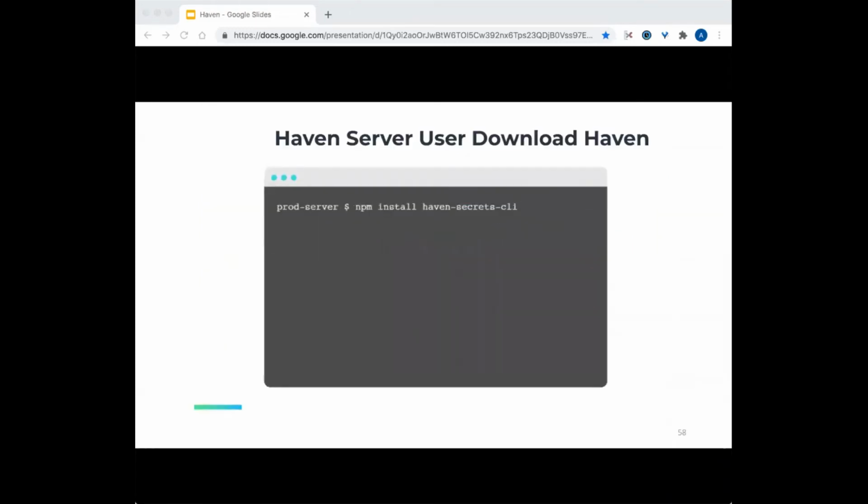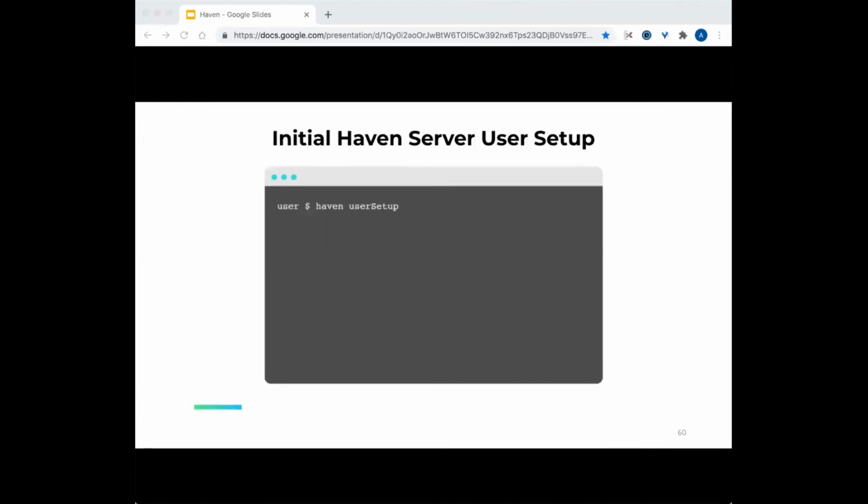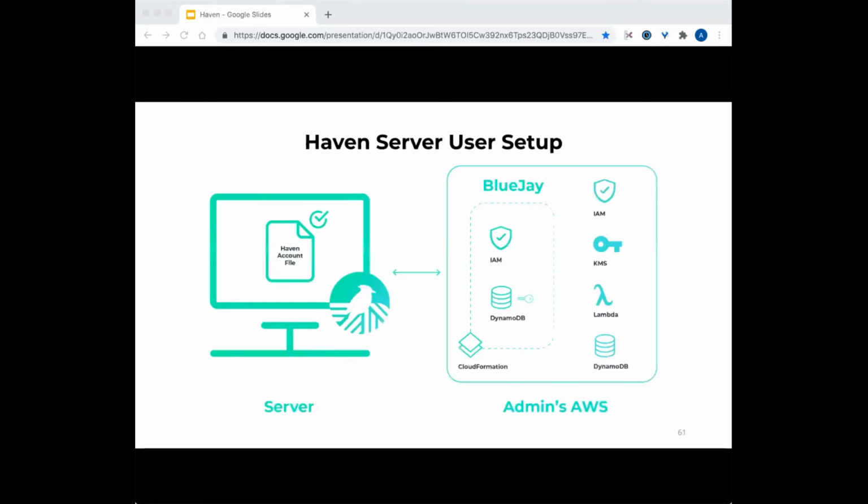Next, SSH into the server where your app will be running and install Haven globally or as a dependency in your project. You'll then place the temporary credentials in a Haven folder on this server. Since Haven servers are still considered users, you'll run Haven user setup on this server. This command connects the server with your AWS account that was set up in the previous example. These temporary credentials operate the same as the developer getting set up. This server is ready to run your application with Haven.